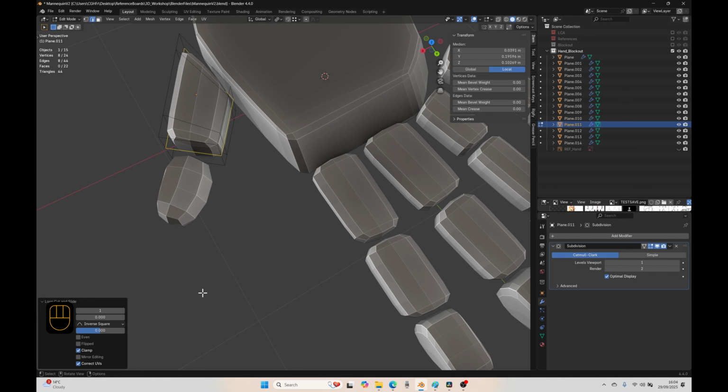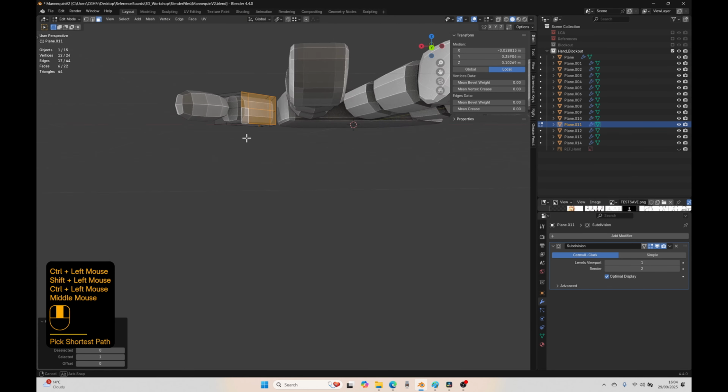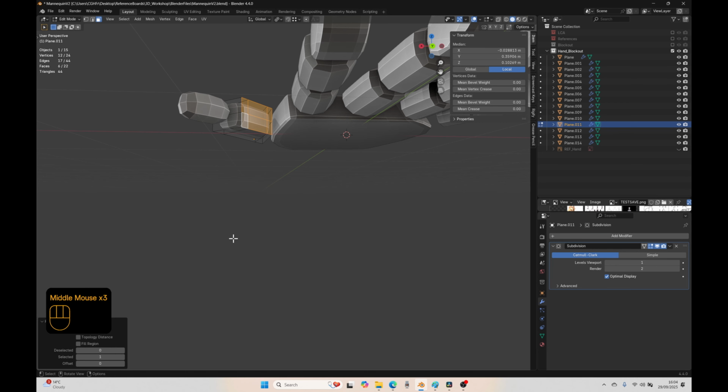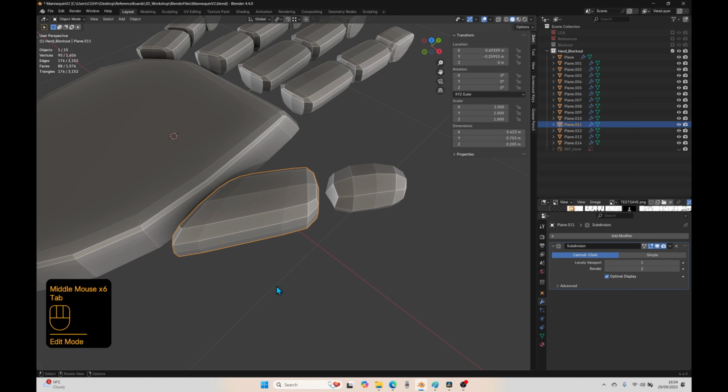It's not too dissimilar to the fingers. It's just a different rotation. These faces here are technically the same as the bottom faces of a hand. It's just a little bit sideways compared to the fingers. But that'll do us for now.